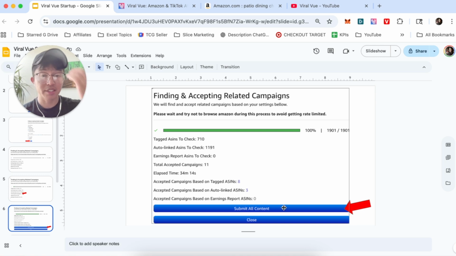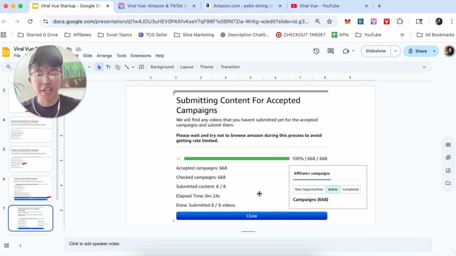The next button you want to click is submit all content. What that's going to do is submit all your Amazon influencer videos which you have campaigns for. This feature makes it super easy, super automated. It's just clicking a few buttons, and you can see that I've submitted 8 links to these campaigns that it's accepted for. So now I'm at over 600 campaigns. Before using Viral Vue, I used to only be a part of like 50 campaigns. After using Viral Vue, I'm now a part of over 600 campaigns, guys. This is all done through Viral Vue, and what I like about it is it's just a few clicks. It literally is just click 2 buttons, wait some time, and then see your earnings increase just because you're a part of more campaigns.